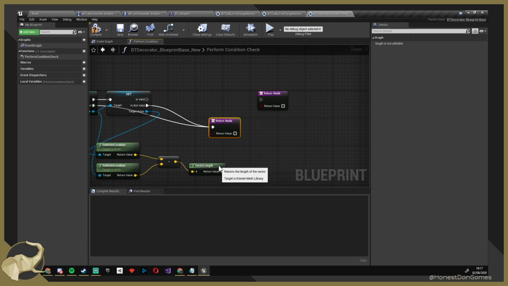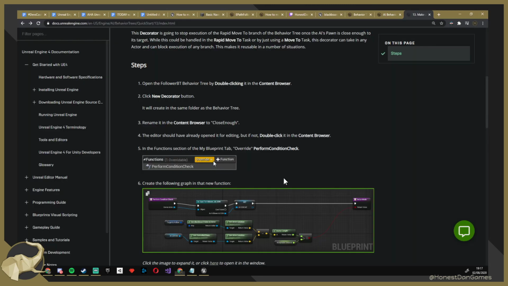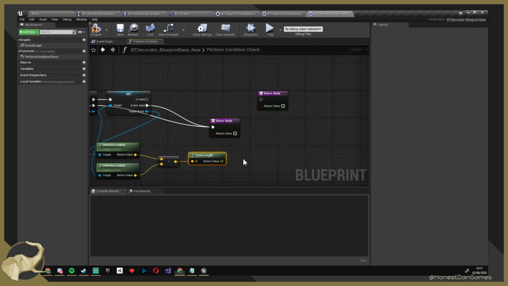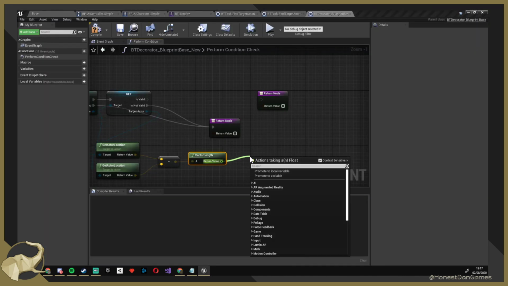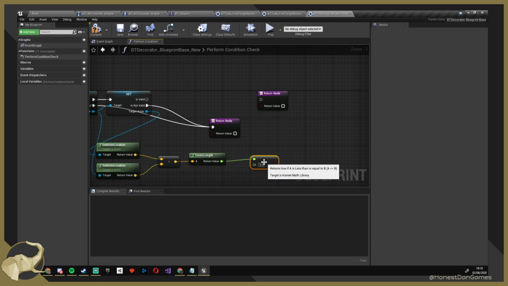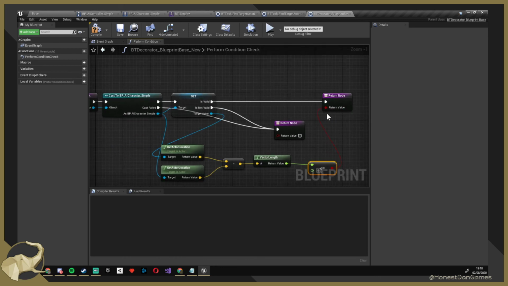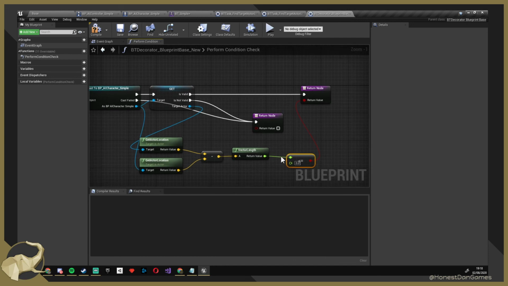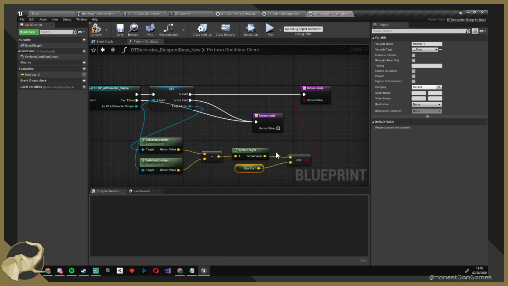And then if that vector length is more than a distance, so we're going to have to promote that, I think. Acceptance, so let's promote. Oh, let's do is, hang on, are they less than or equal to? Close enough. And then this is going to go into there. Like so. And this we want to promote to a variable. This variable is going to be called our distance threshold. We'll probably expose it like that.